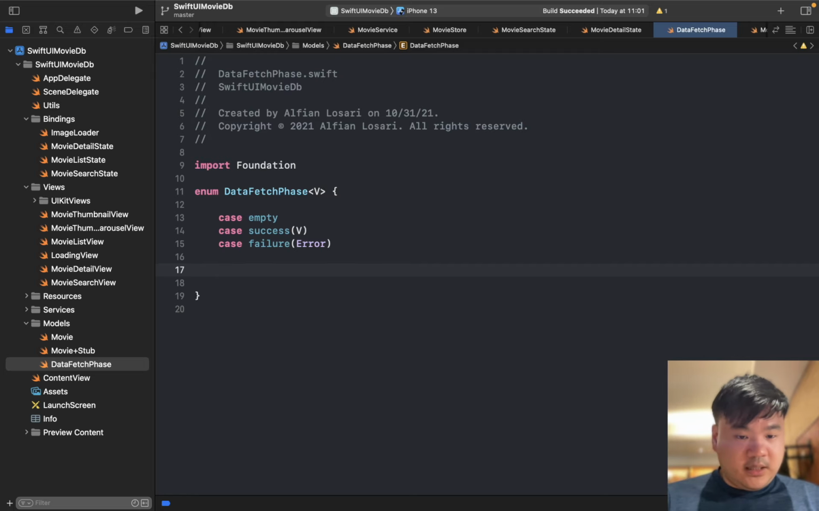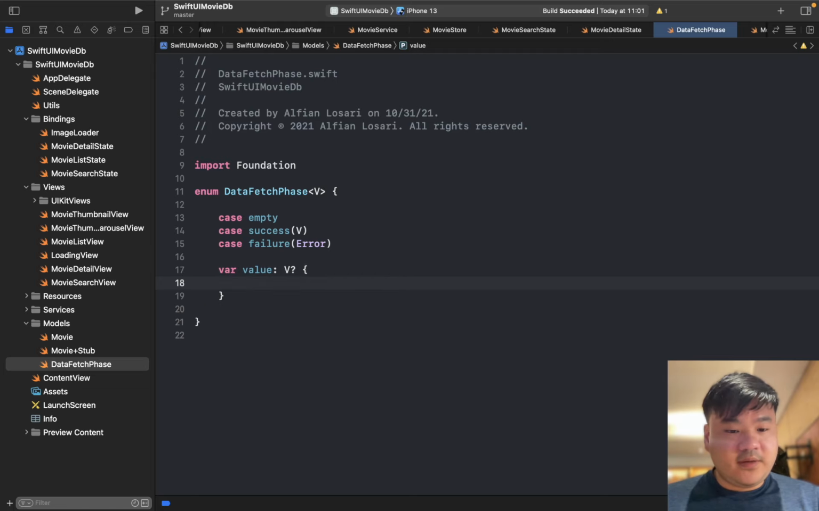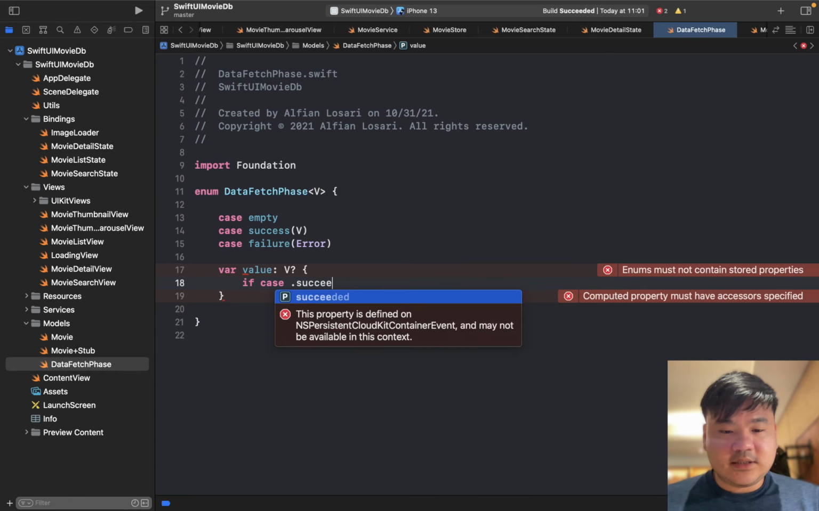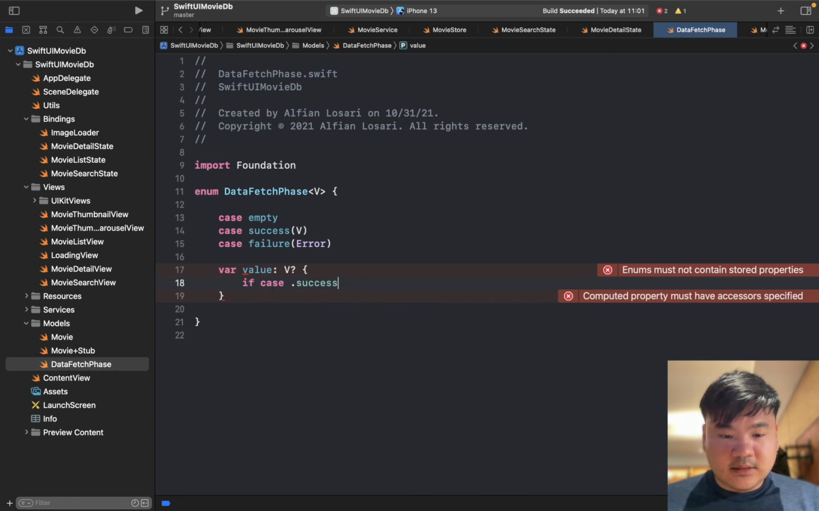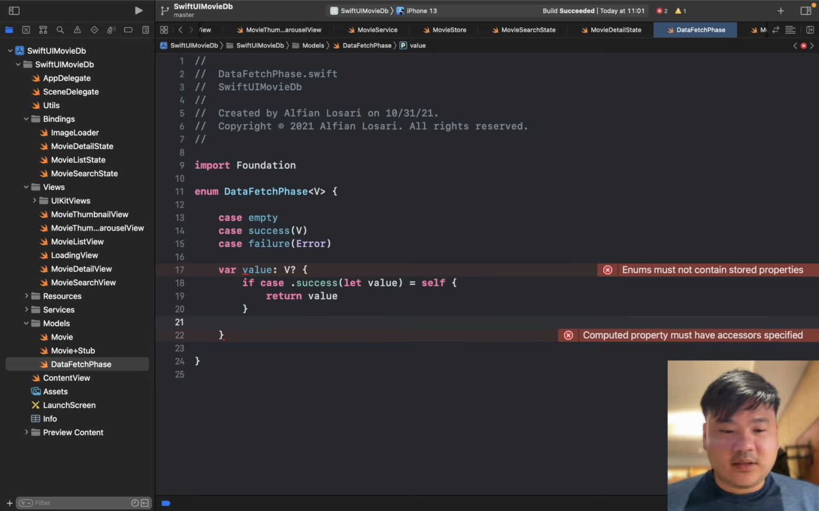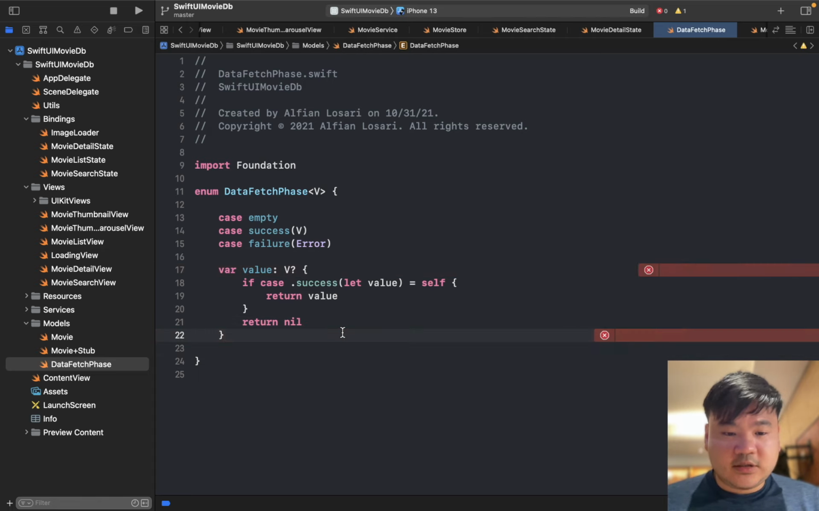Now let's also create a computed property value with the type of optional V. Here we can just use if case .success, grab the value as self, then return the associated value. In case it is not the success case, we can just return nil. Okay, let's try to build.